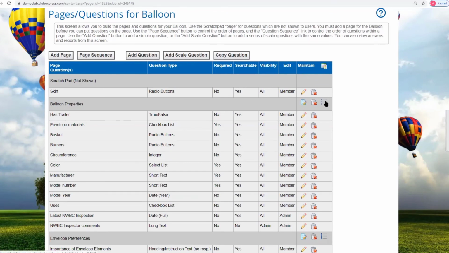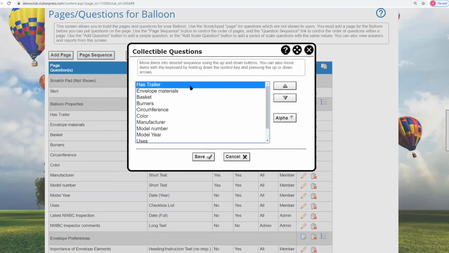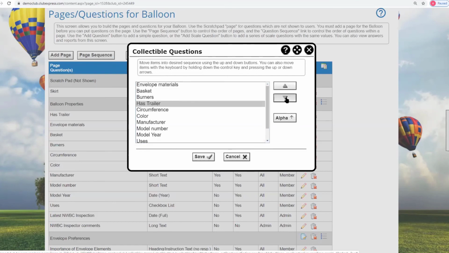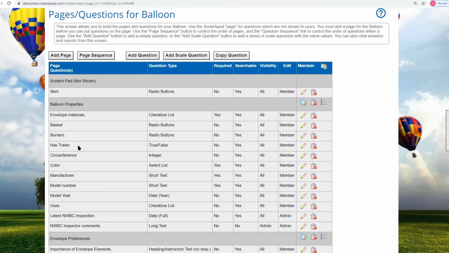And here's where I would go in and change the order and say, okay, I want it to be after this. And then it would show up here. So this is the way you can create a new question or a new property.